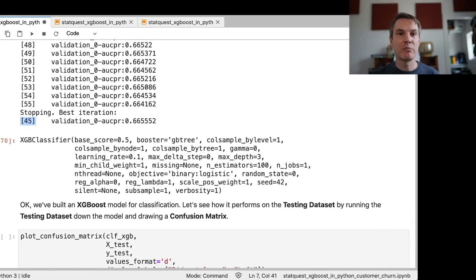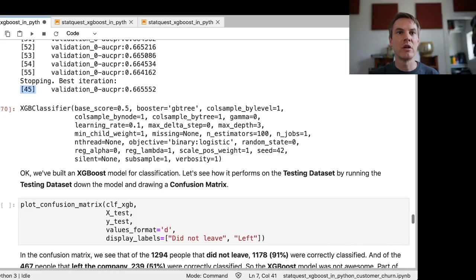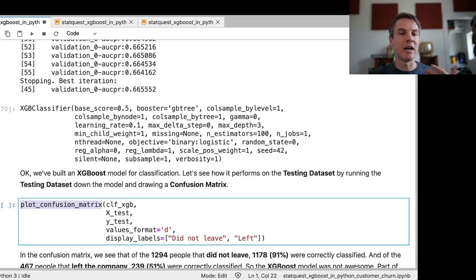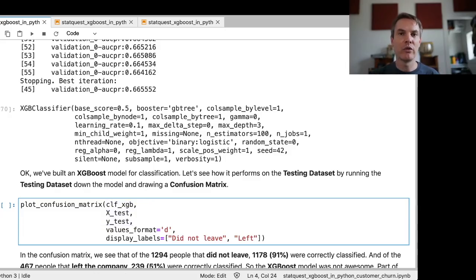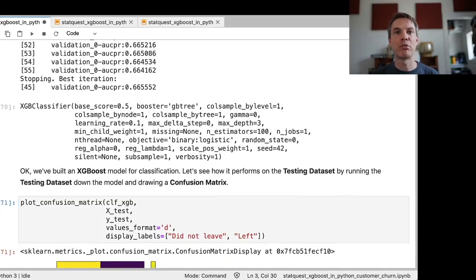Okay, so we've built an XGBoost model for classification. Now let's see how well it performs on the testing dataset by running the testing dataset down the model and drawing a confusion matrix. We do this with the function called plot confusion matrix. We pass in the model, the extreme gradient boosted trees, and we pass in the testing data sets. And then the last two rows just make the confusion matrix look pretty.